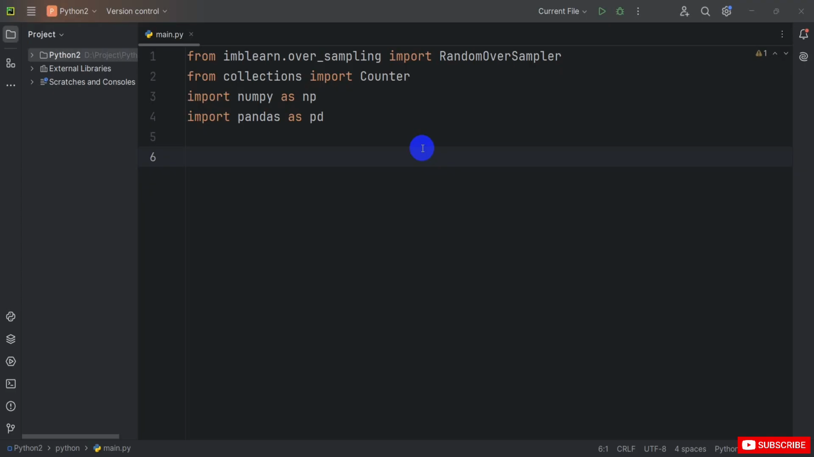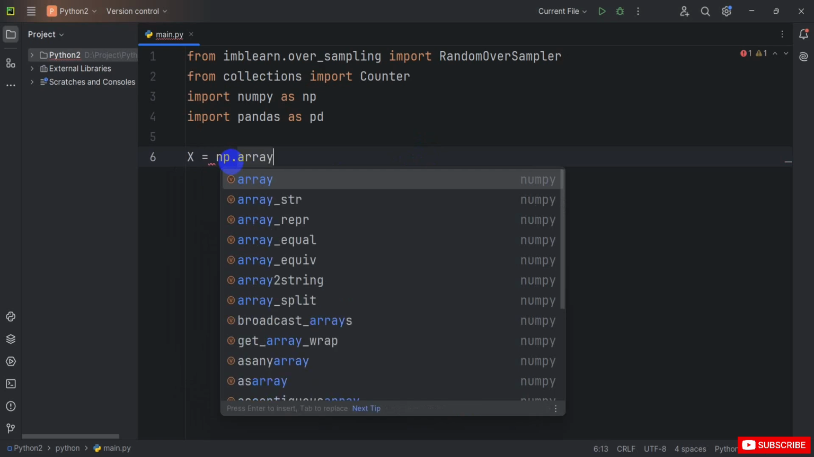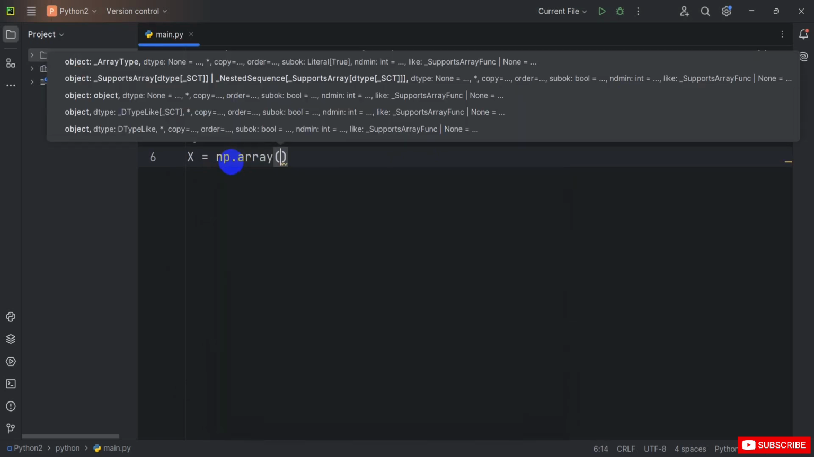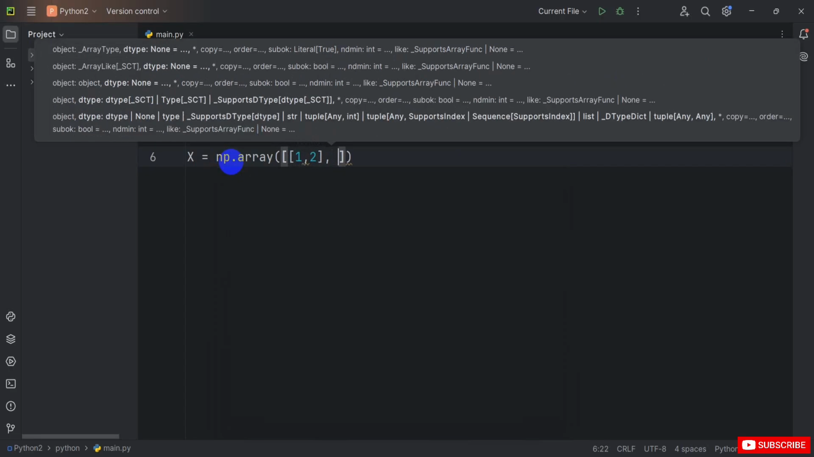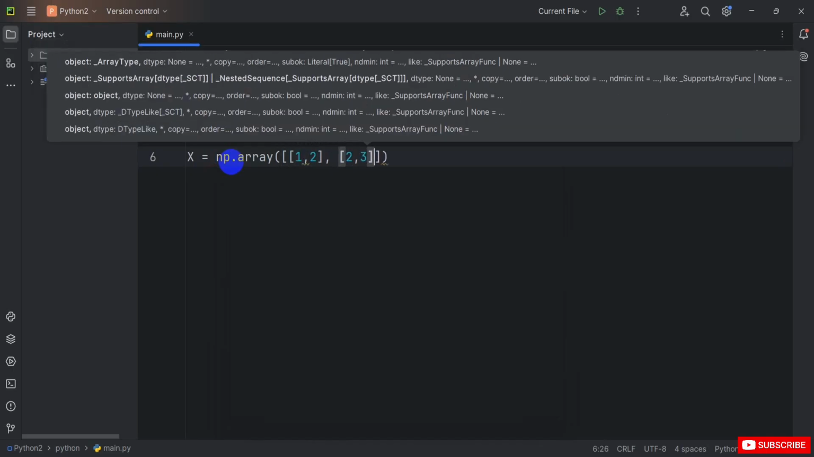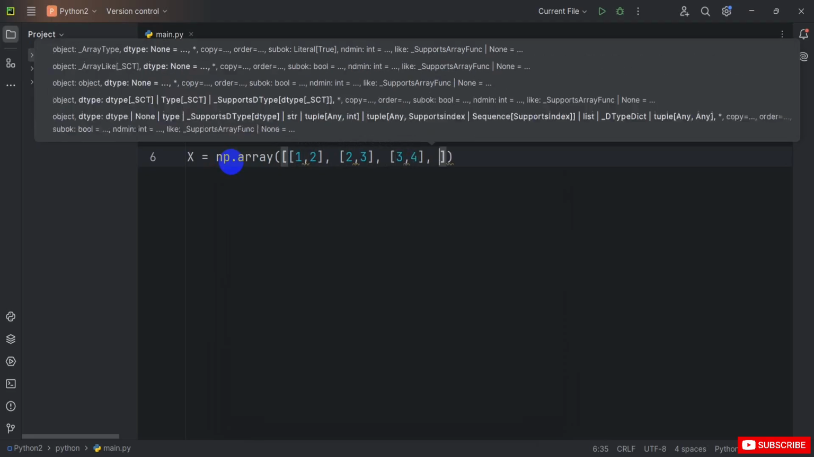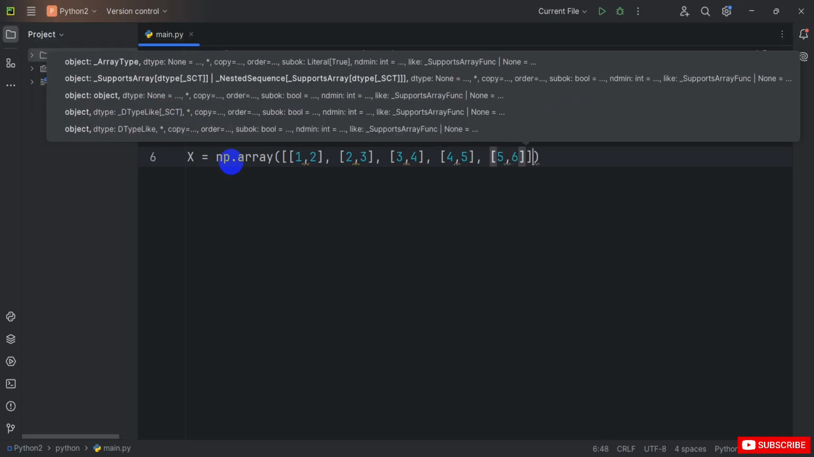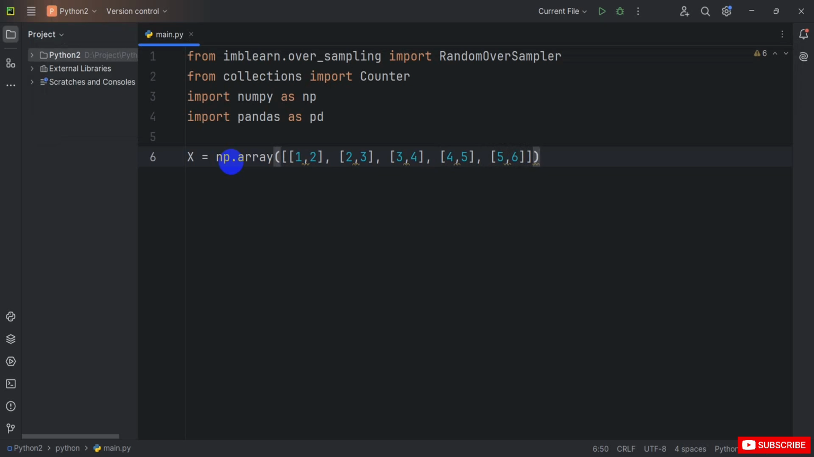First, create the sample imbalanced data. I type the X variable equal to np.array. This is the sample data: the first one is 1 and 2, secondly 2 and 3, then 3 and 4, next 4 and 5, and then 5 and 6. So the X variable sample data is done.